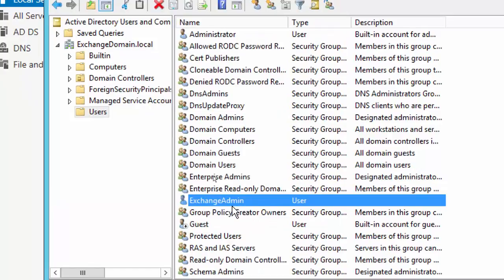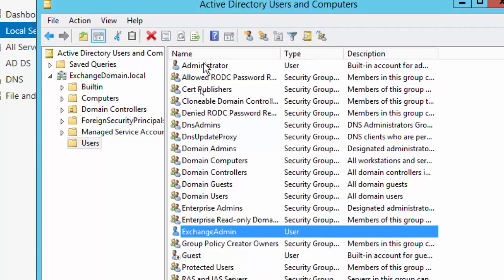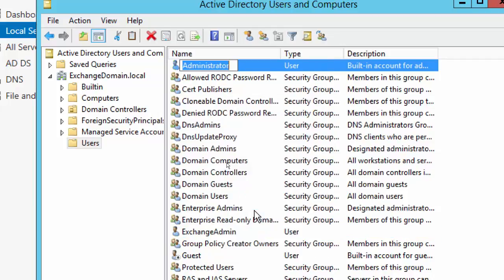So Exchange admin is created here. For security best practices, we need to disable the actual administrator account here. Normally in a production environment, it is also renamed to some vague name, so hackers would not be able to find it out easily. But let's just keep this name, or we can go for the vaguest name ever. We can just rename it to "this is not an admin account," right? So hacker would never know that. Okay, just kidding. So let's not rename that.